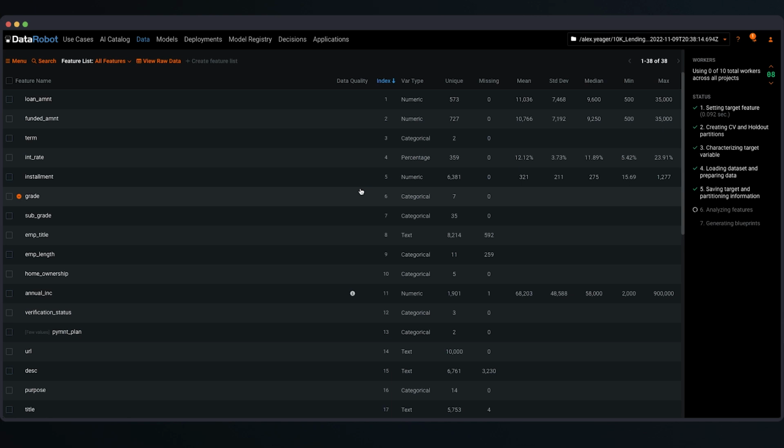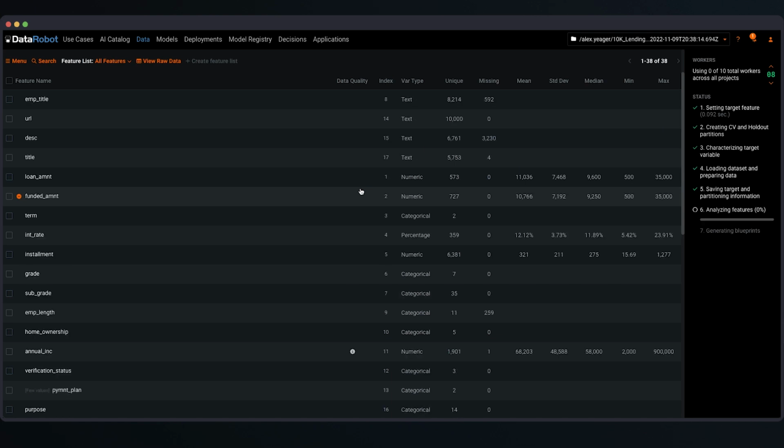The process itself can take anywhere from a few minutes to a few hours to run, and it really depends on the size and complexity of your training data. So once the modeling process actually kicks off here, I'm going to switch over to an already completed project to show you what information is available for all trained models within DataRobot.